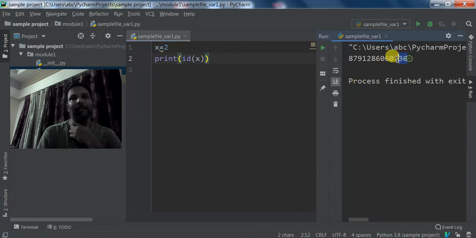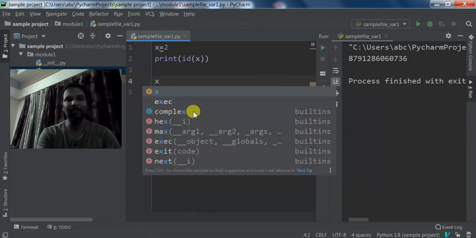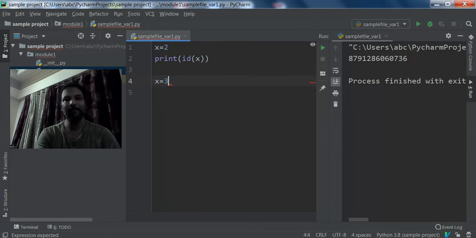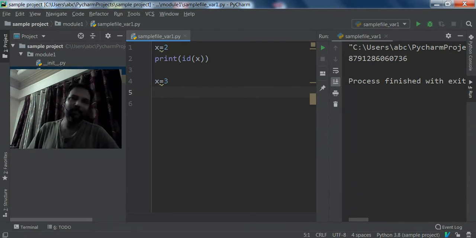Okay, here I got the address. Now what I will be doing is assigning x is equal to 3. Now I have changed the value. Normally in other languages, if I change the value, the value 2 will be replaced with 3. But here in Python, it will not happen like that.